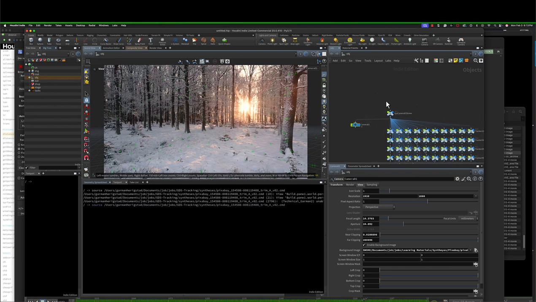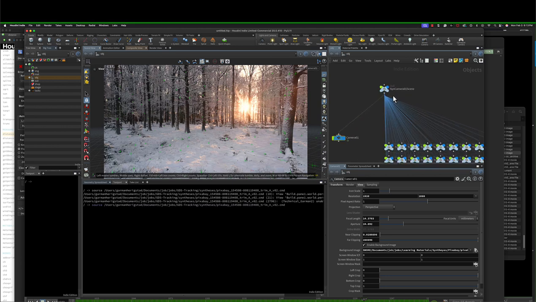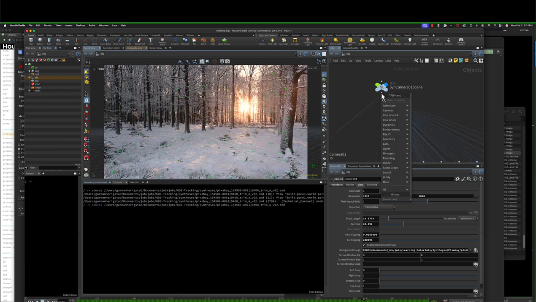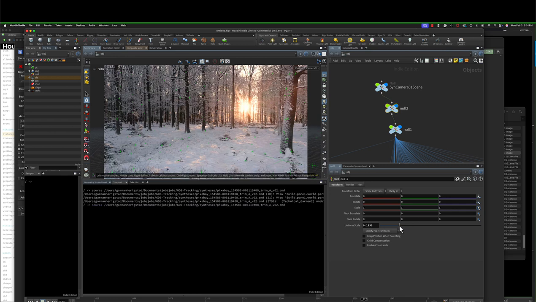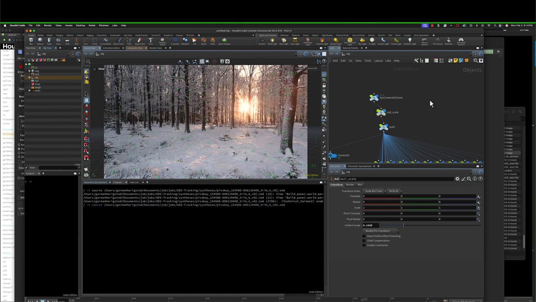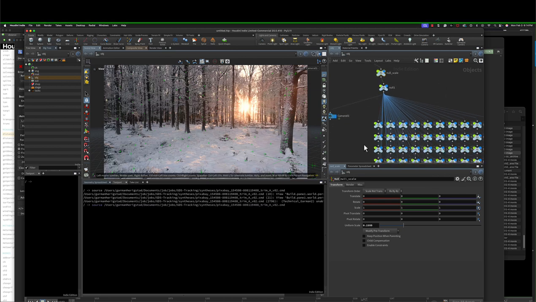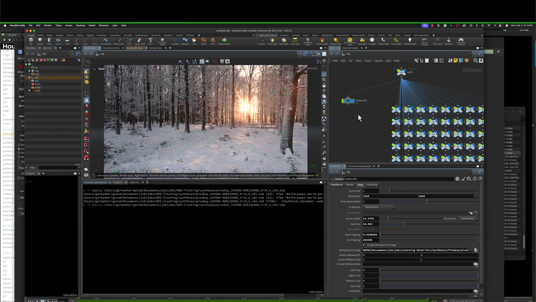Then I ended up adding a null; I right click, add a null, and then get another null. This is where I did my scale. If I scale here, everything's still going to look correct in the viewport, because it scales the tracking markers and the camera, and if they're scaled together, it will work.